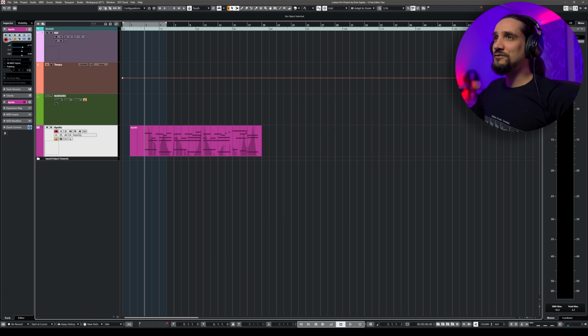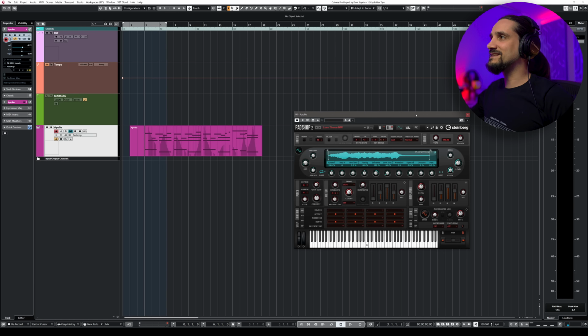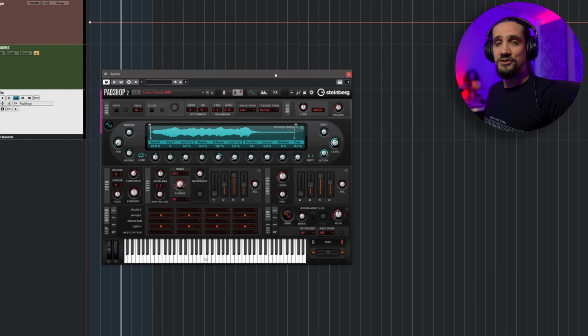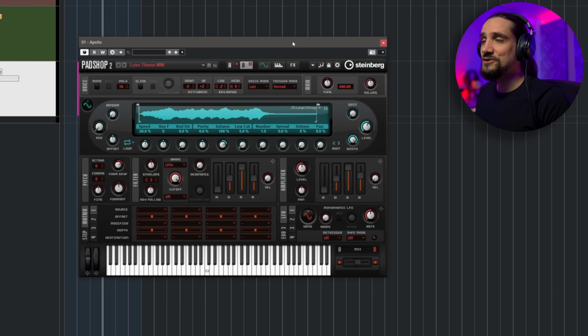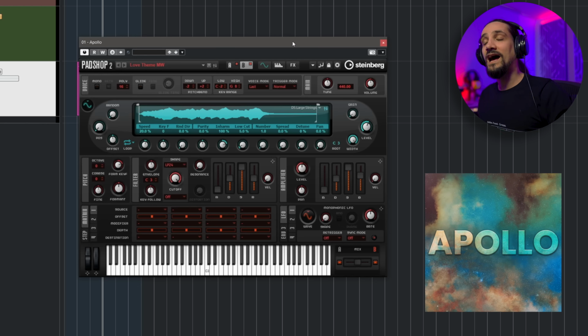Today I'm going to be using an instrument that some of you might know, but if you don't know this, this is Patch Shop 2, and I'm going to be using a preset called Love Theme MW, which is a preset from my Patch Shop library called Apollo.